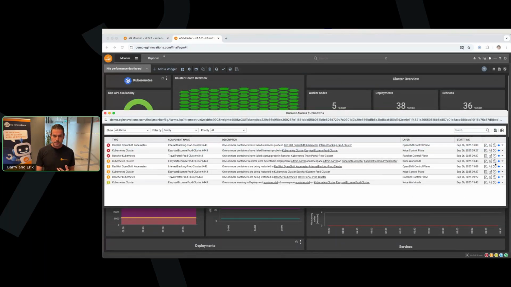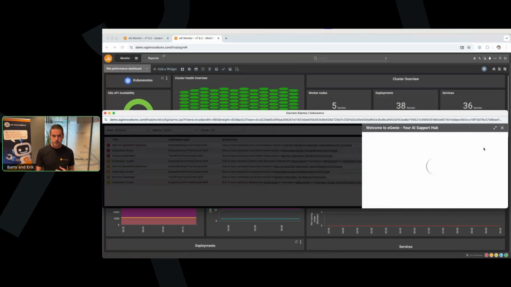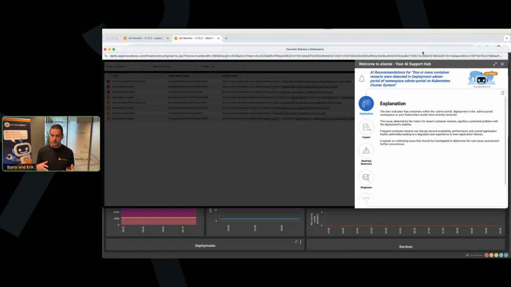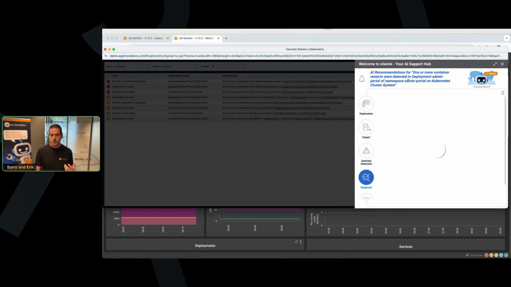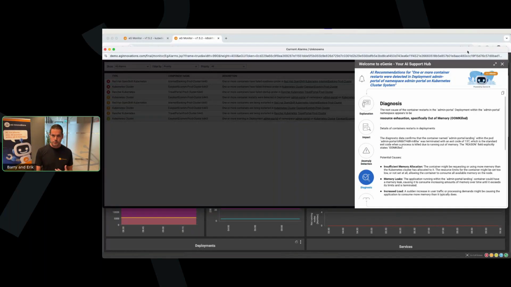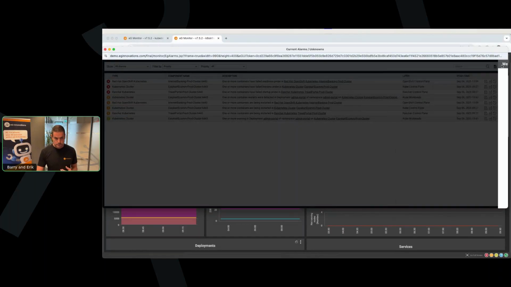We have an AI assistant built in the product, and that can help, of course, staff that's maybe less skilled also get a sense of what's going on, because we will explain the issue that we are looking at. It can tell you what the impact on the environment could be. You can do anomaly detection and root cause diagnostics, where we will tell you, okay, these are the possible causes, and these might be the next steps to basically resolve the issue. So if I close this.